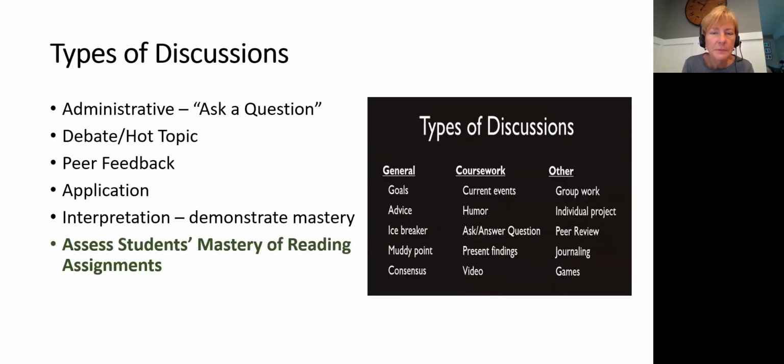There are all sorts of different types of discussions, right? There's the administrative type, where students can just ask a question about how to use the technology or the LMS, and often fellow students will jump in and answer questions, or the instructor will. There's debate, hot topic kind of discussions, which really can generate a lot of postings and that back and forth we're looking for. There's peer feedback, just allowing students to come in and offer an alternative idea about a certain topic. Application, interpretation, there's all sorts of ways that you can send out different prompts to students.